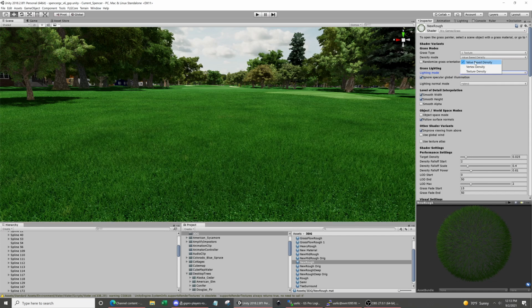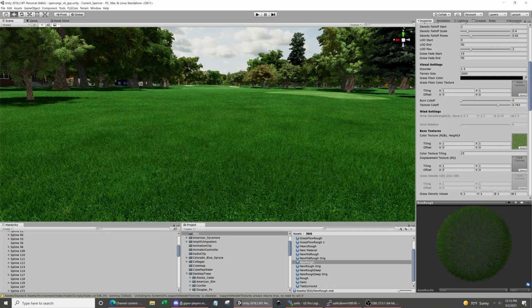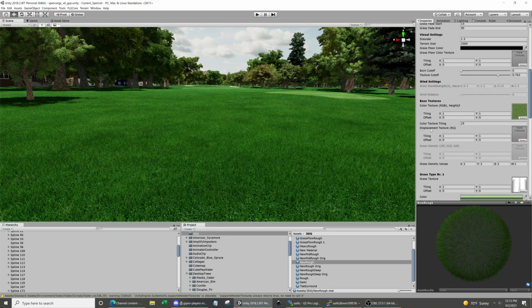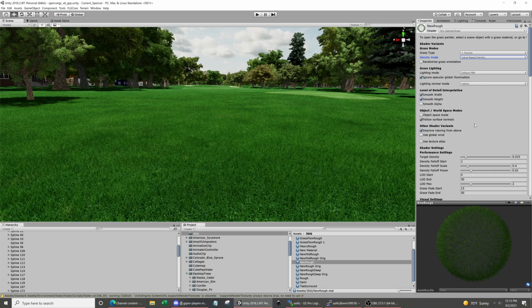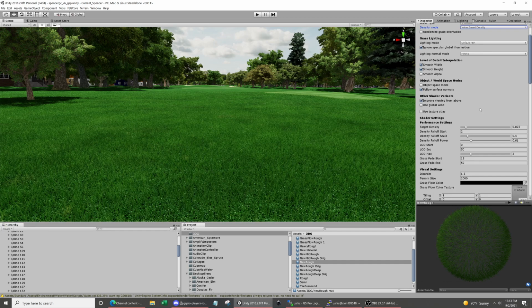Yeah, I always use value-based density. I know some of them have texture-based, as long as they have a displacement texture down here that will follow that. I don't know anything about that, but maybe one of the other guys can give a video or something on how that works.